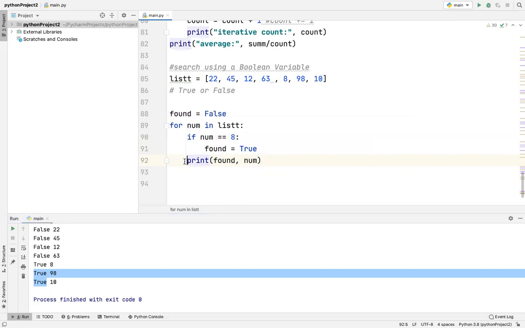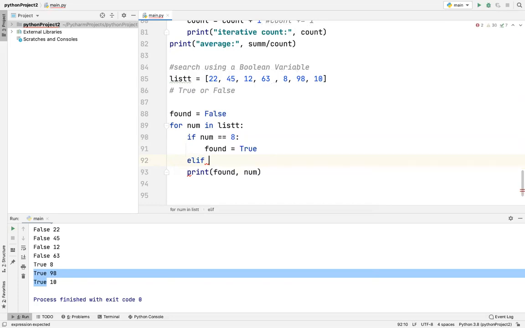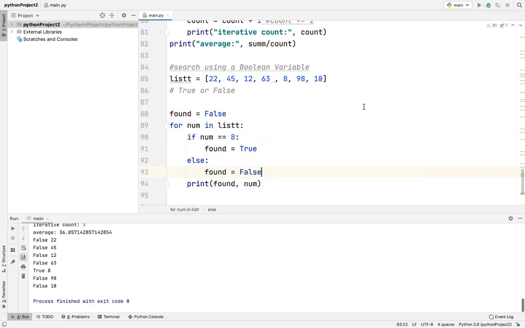So what should we do? We should say, okay, if, sorry, else if, or just else, found is equals to false. Now let's print it out. See? So you have to make sure that there is no such problem.